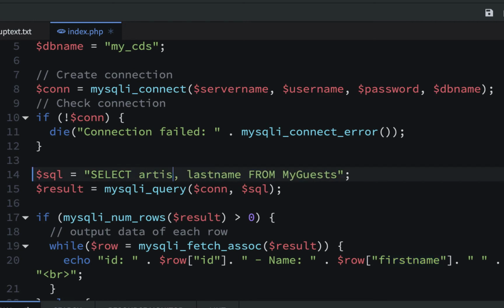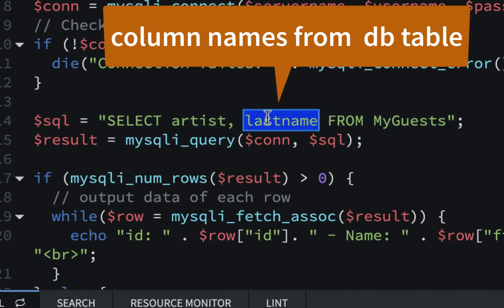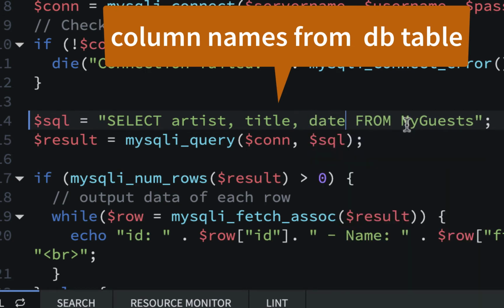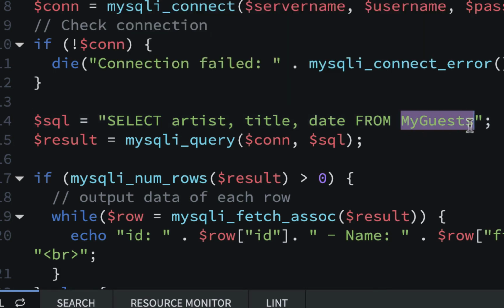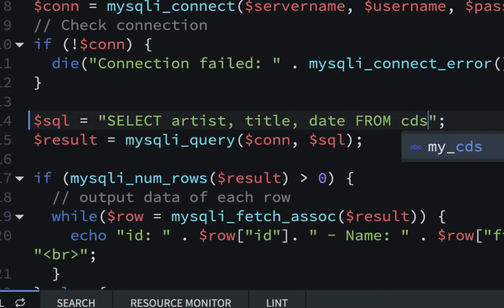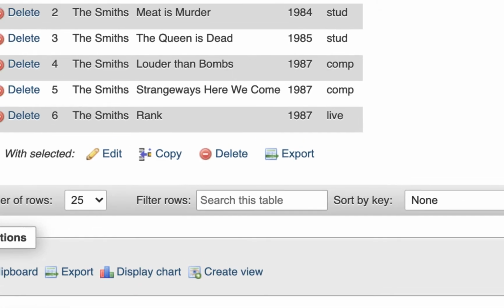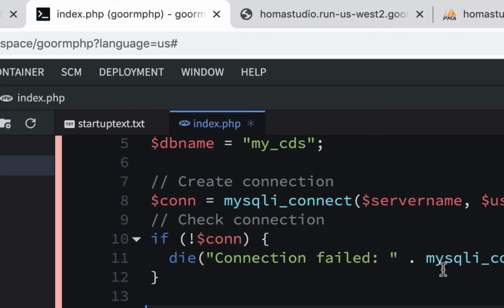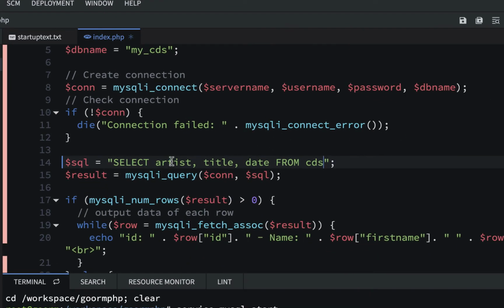Now these are the columns from our database, and I'll put title, and then a comma, and then date. And it's not from my guests, and it's also not from my CDs. This is the table name. In an SQL query, we're already connected to our database. This is our table that we're pulling these from. Our table is called CDs, and if you're not sure, go back here, and there's the table, CDs. If you go to structure, you can see that as well. So now we're pulling stuff from the right place. We have the right column names up here.